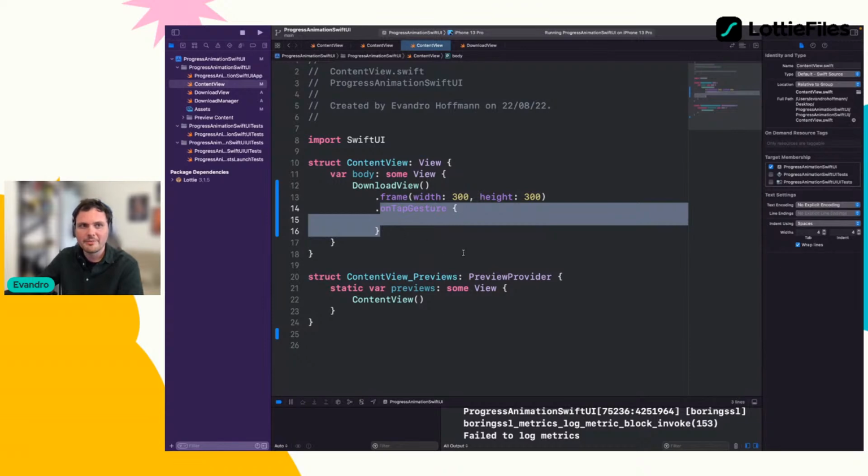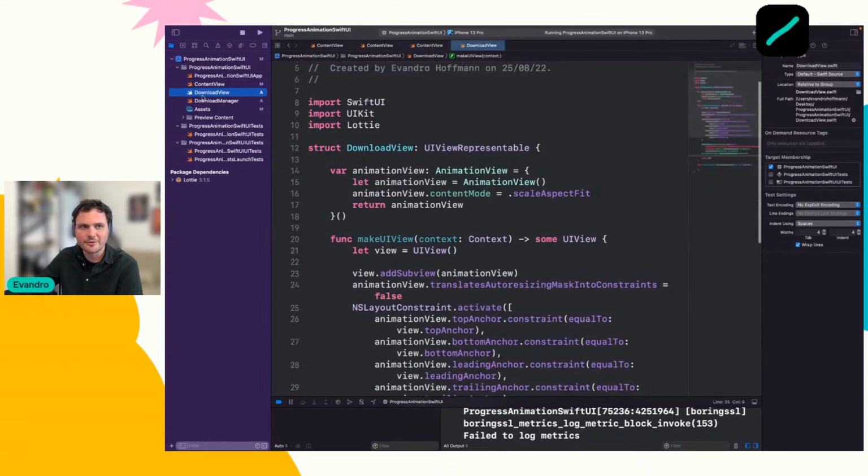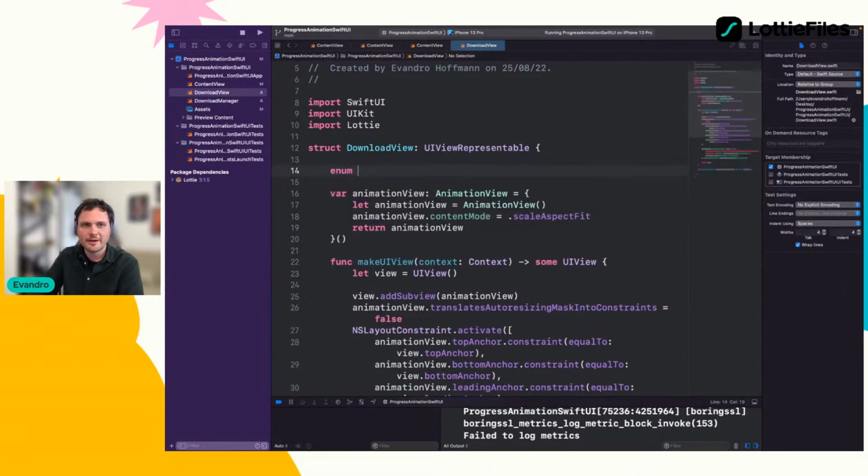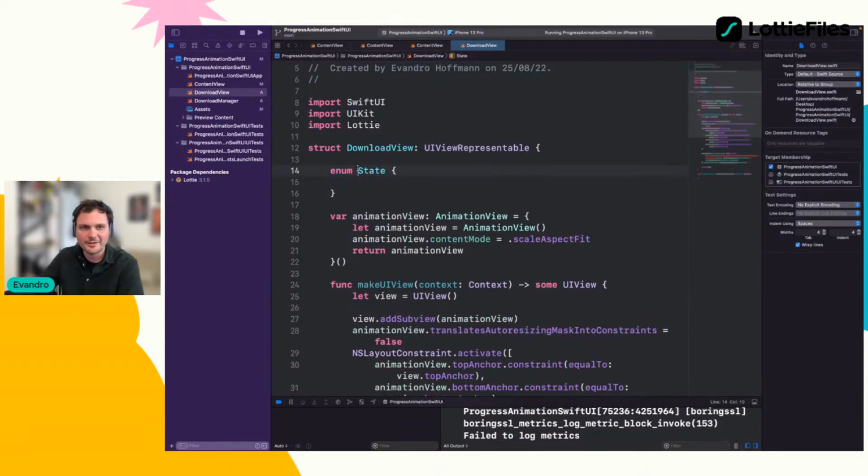However, before we interact, we need to know the states of this animation. So I'm going to go back to my download view, and I'm going to create an enum here just to list all the states that we have available. So we have enum state. Let's just call it animation state, so we don't confuse it with the SwiftUI state.